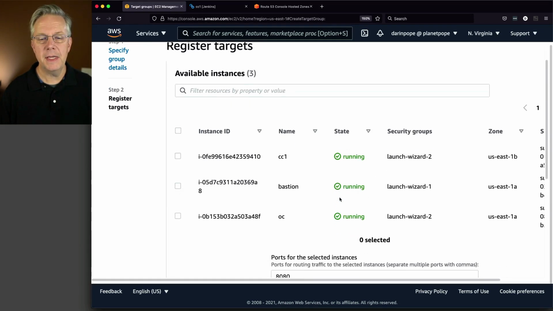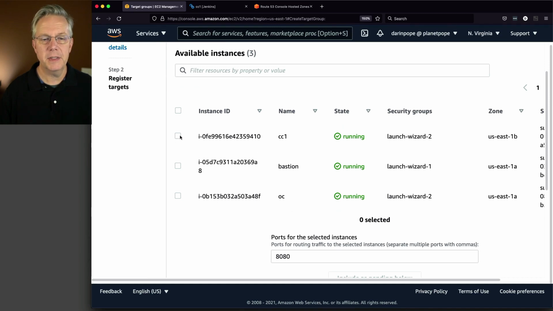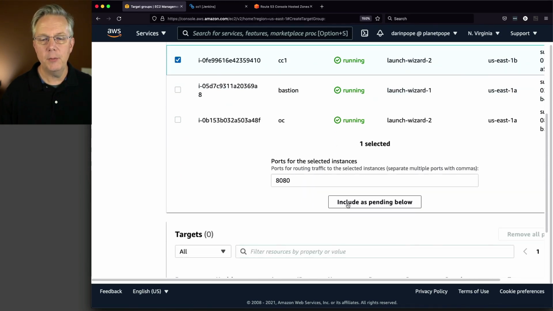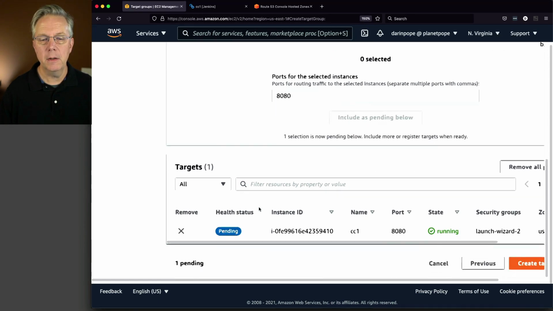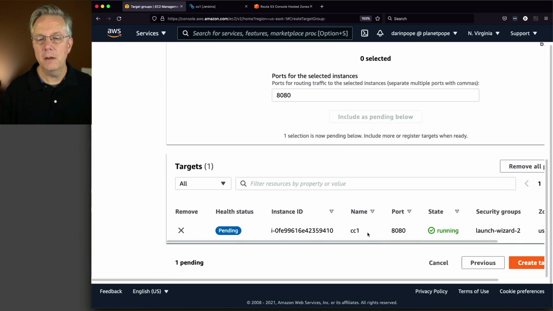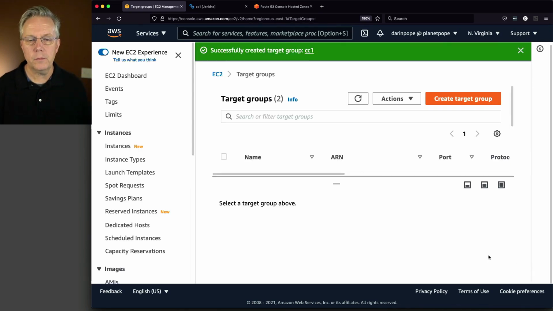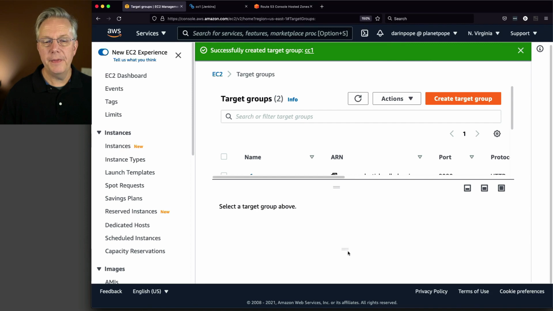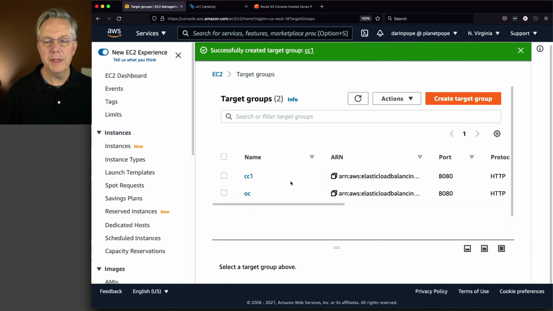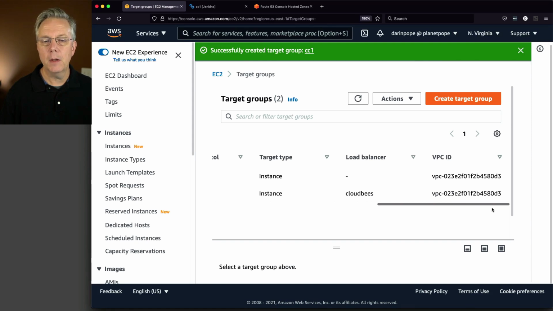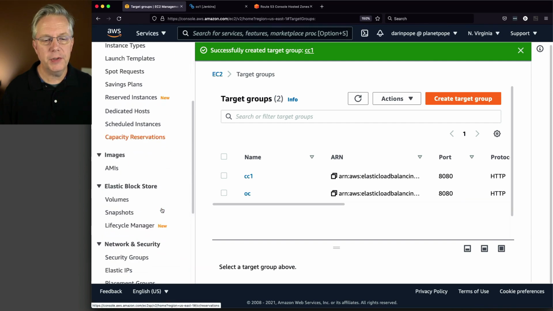Now we need to select the instance that we want to target. So we're going to select our CC1 instance. 8080, we're going to include as pending below. So let's go down here, see what it looks like. It's pending, looks good. And now let's go ahead and click on create target group, which is a little off the screen. So now if we take a look at this, we now have a CC1 target and an OC target. But we can also see here right now that the CC1 has not been associated with the load balancer. So that's what we need to do next. So let's go back over to our load balancer.